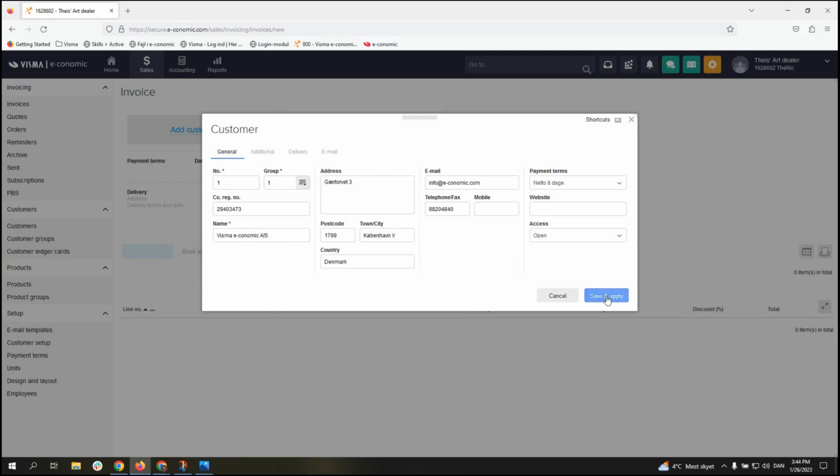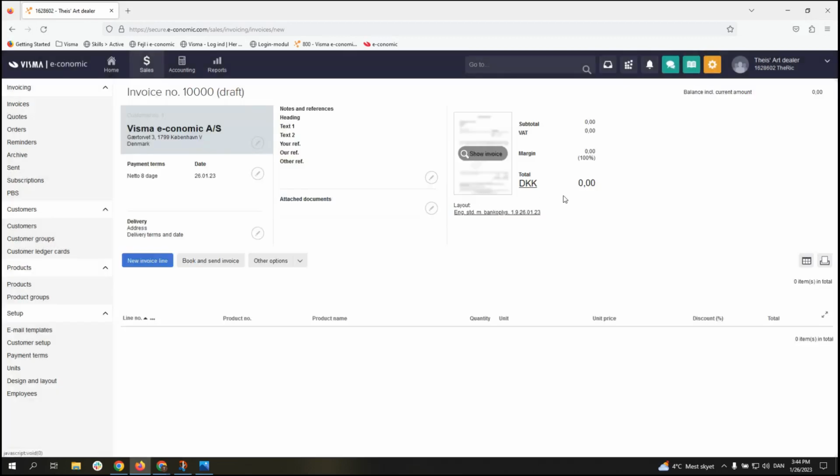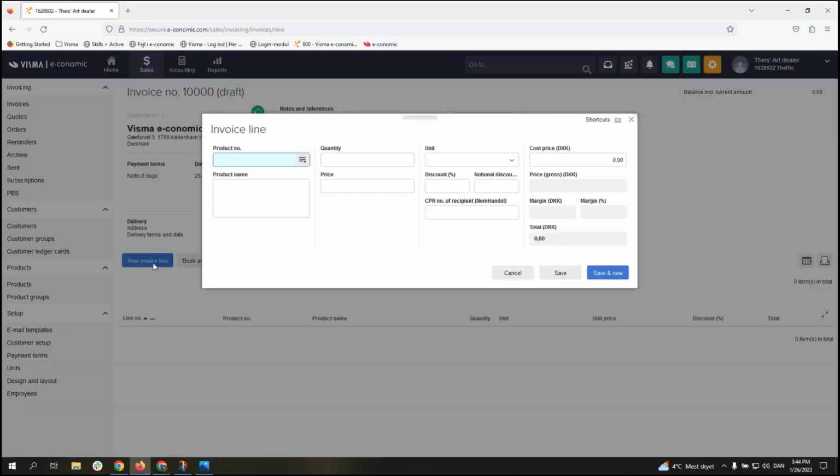From here, I'm gonna press the blue button, save and apply. So now I've actually created my first customer and chosen that this customer is gonna be the first customer that we're gonna send an invoice to. Next up is creating our products. So I press new invoice line.